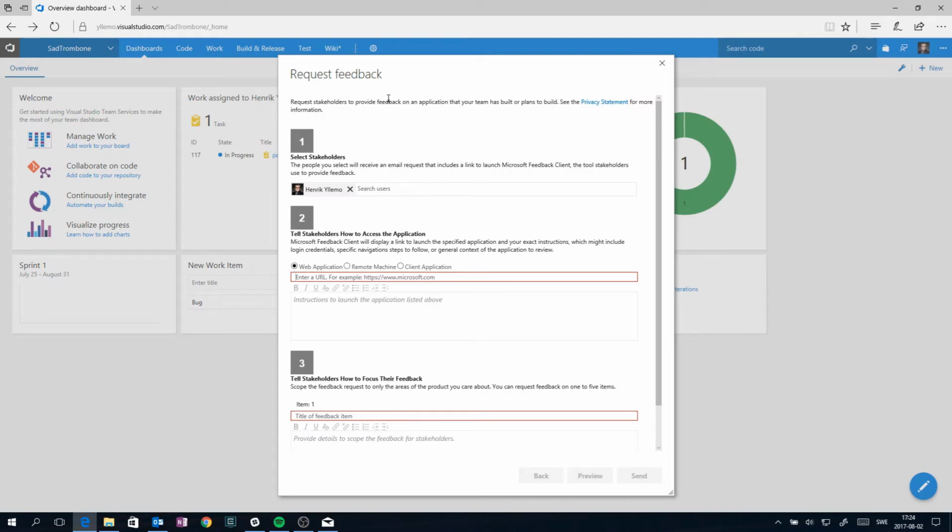So the first thing we want to do in this request feedback form is to fill in the selected stakeholders that we want to send an email to, with a link on how to install and launch the Microsoft feedback client. You do that by just searching for the users in this field here.